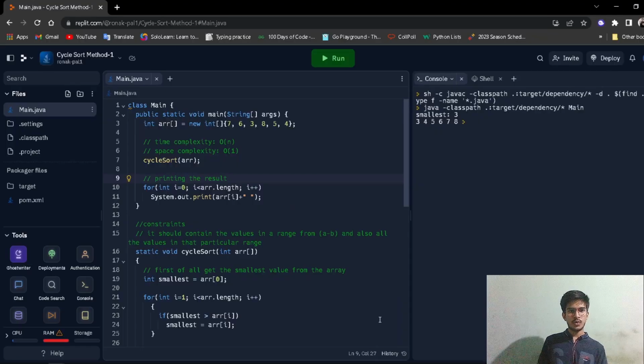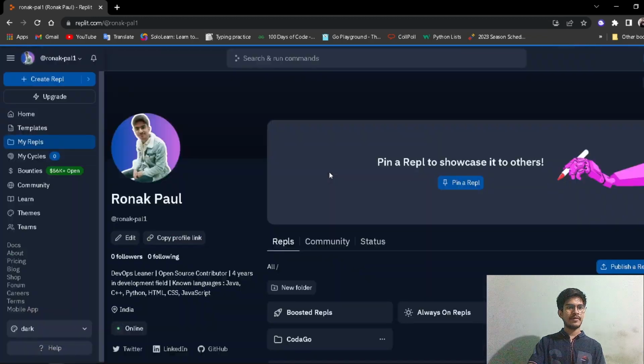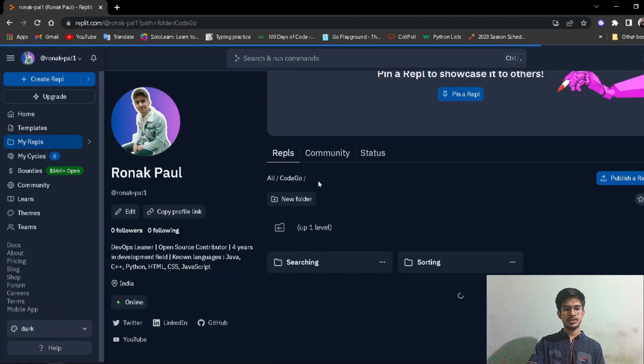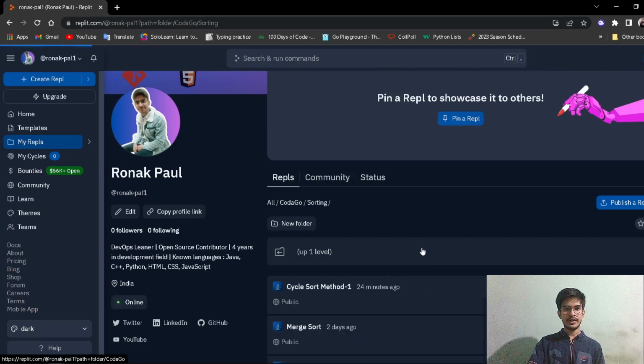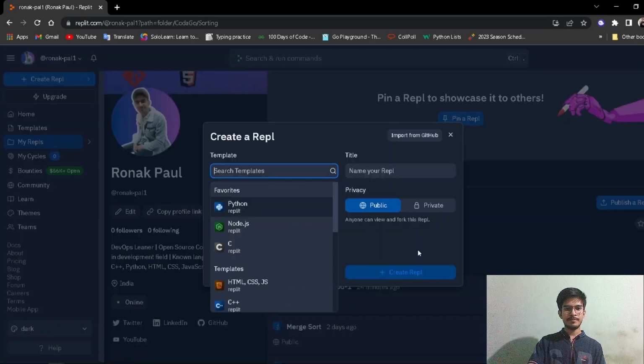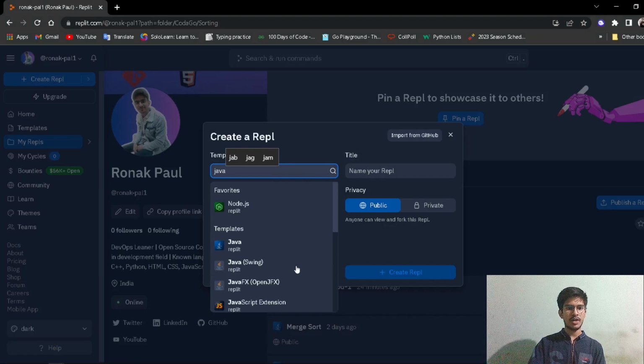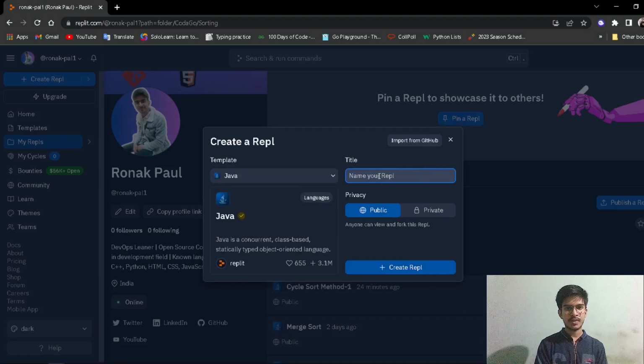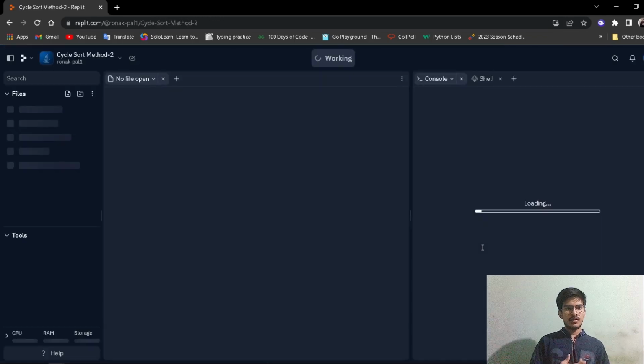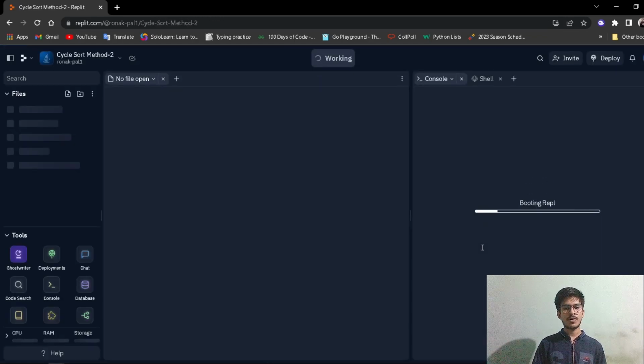Yeah, let's go to the code and make a new cyclic sort method 1 file. Let's go to Replit. Let's go to the sorting one and make a new REPL here. The programming language is Java, and let's name it cycle sort method 2. Okay, create the REPL. We have the REPL now.